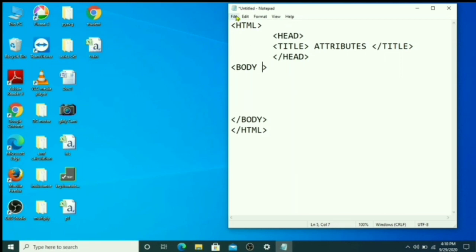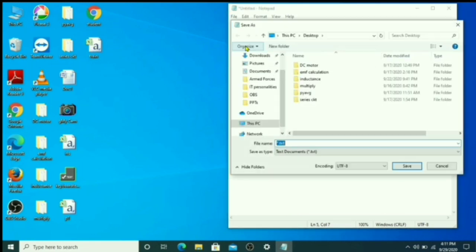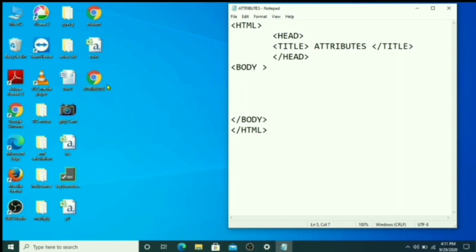First you just save your file. I'm saving my file on my desktop, and my file name is attributes. You have to type .html because it is a must for HTML coding. Whatever file name you want to give, you type it, and the extension should be given, because the extension of HTML coding is .html. So when you save your file, now you can see it is visible.